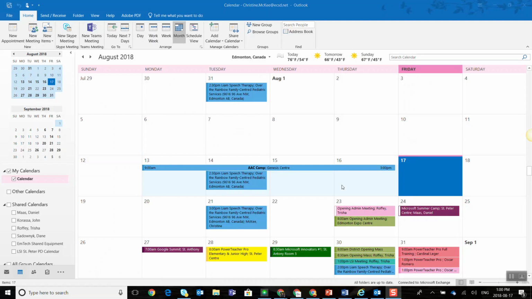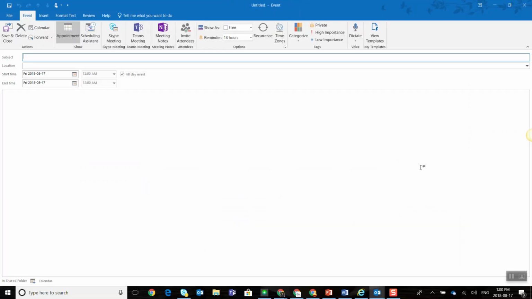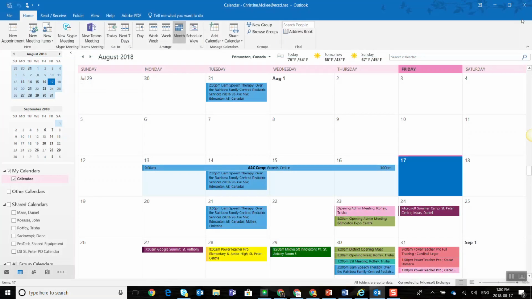Let's start off by adding a new item to this calendar on today's date. So notice I've selected today's date, and I could just simply double click on the date. Or once I've selected the day, I can come up here in the Home tab, and I could choose between new appointment or creating a new meeting.